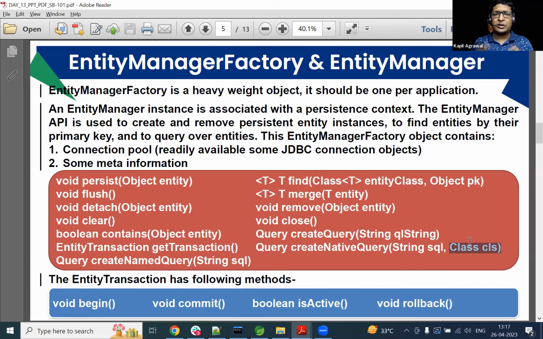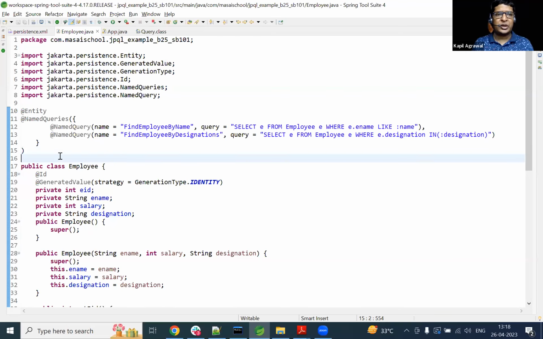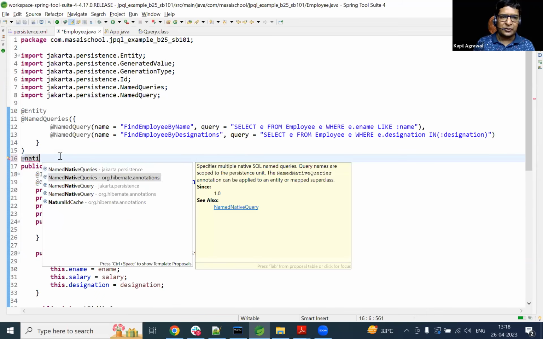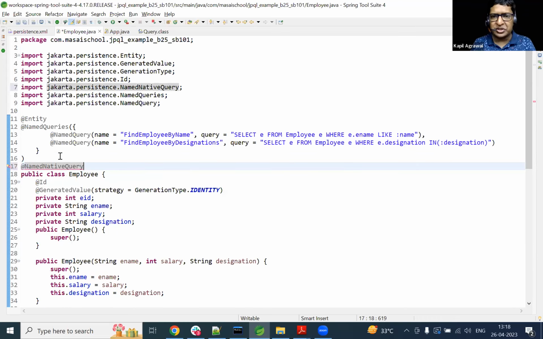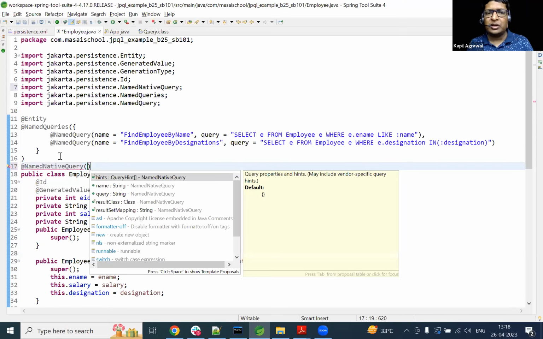Second thing, okay, sir, this will create a native query locally? Can we create the native query globally, as we have done for the named query also? Answer is yes. Like you have one annotation, the name of the annotation is called the NamedQueries annotation. Similarly, there is one more annotation available. The name of the annotation is called the NamedNativeQuery annotation.